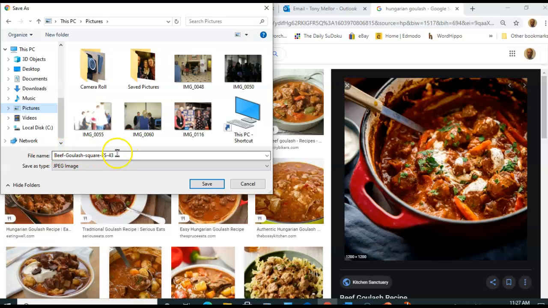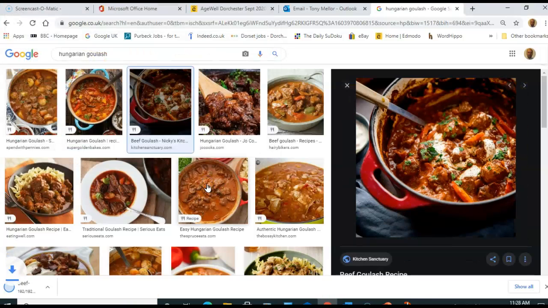We've got a title which the computer has supplied us with, but I don't want all that title. I'm just going to click here twice and I'm going to rub out everything except beef goulash and click on Save. So that picture has now been saved onto my computer into the Pictures folder, and you can see that here. We've got this little icon to tell us that it's been saved.